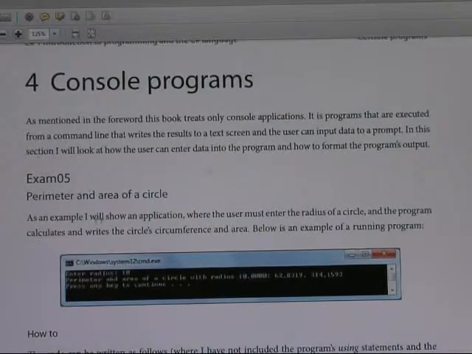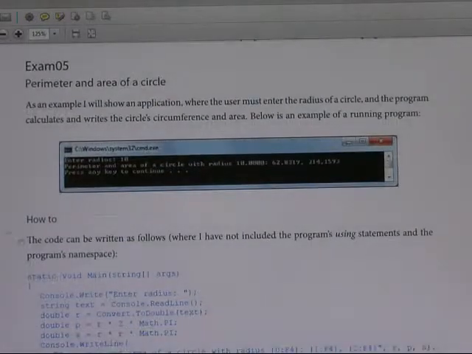For example, we can write down the perimeter and the area of a circle. So this shows us our application: when you enter the radius of the circle, then the area will come out. So how do we write this program?